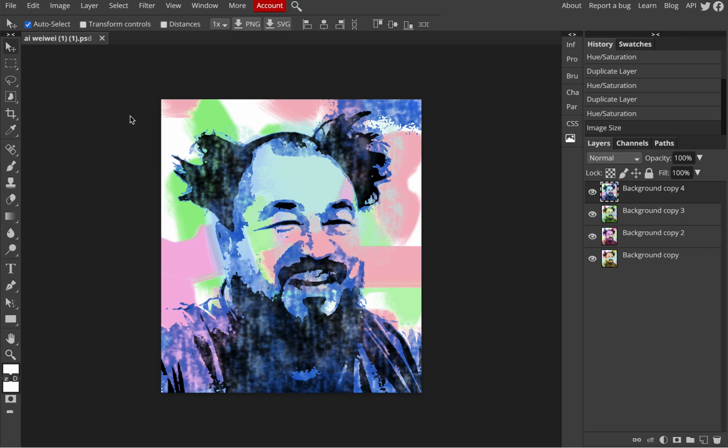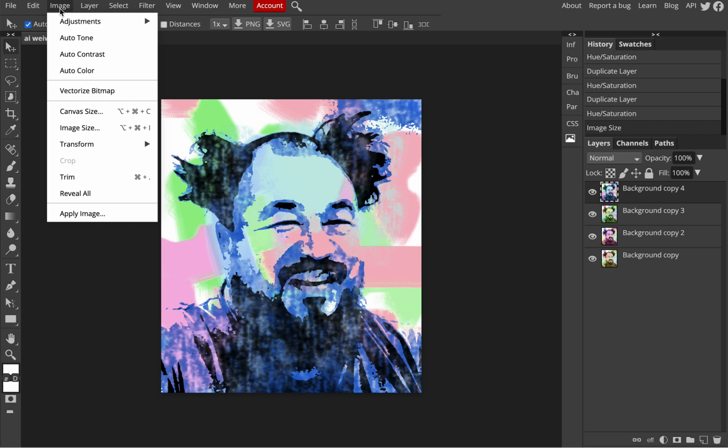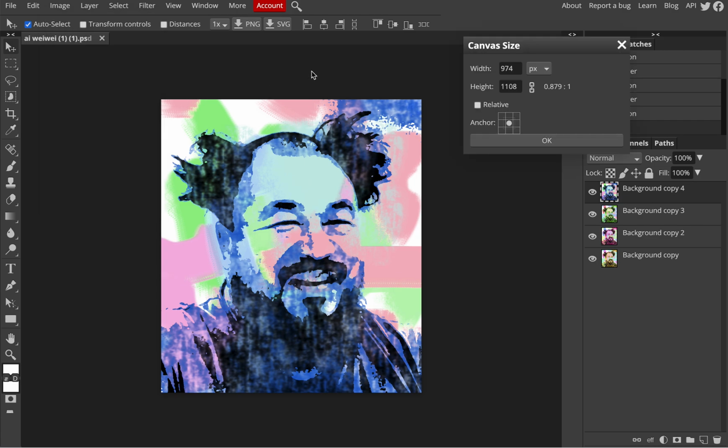Okay, ladies and gentlemen, now I want to go back up to the image menu and this time go to canvas size. Last time we did image size, this time we're going to canvas size. When I go to canvas size, I probably am going to see the exact same thing. Width is 974, height is 1108.